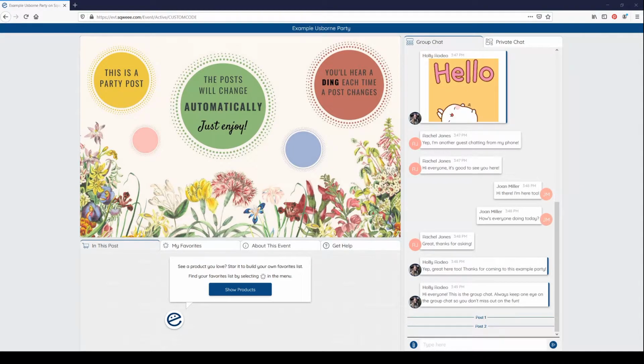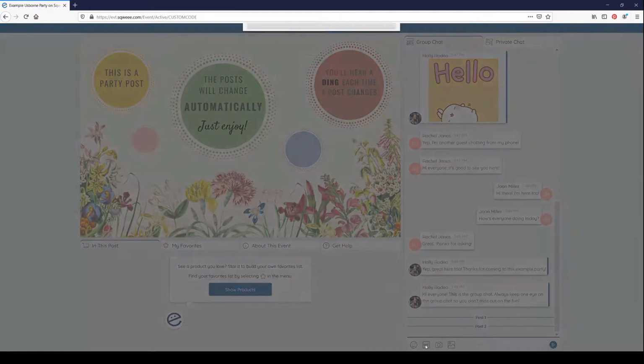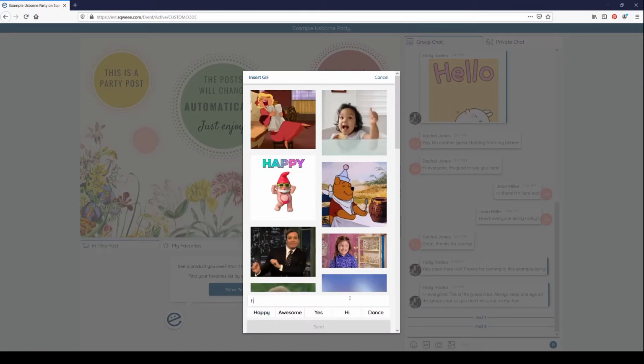Sqweee is a little different from Facebook or your phone. To add a GIF or a smiley, click on this blue paperclip next to the chat bar, then click on what you want to add. For a GIF, just type the topic you have in mind to search it.